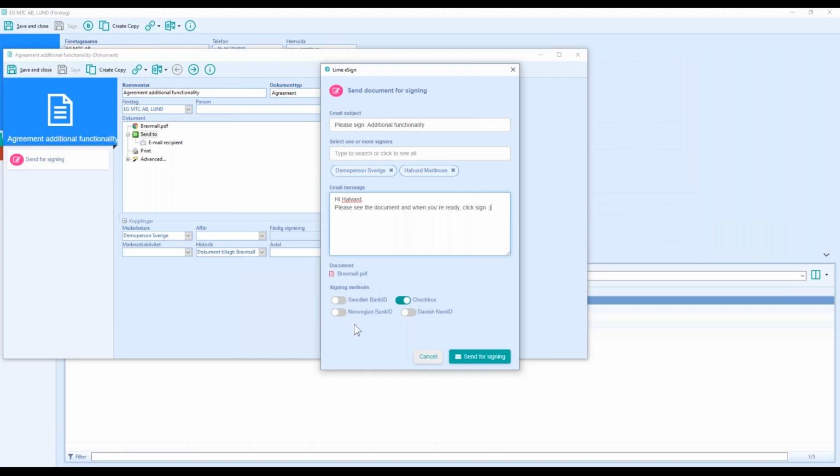So now I'm ready to choose my signing methods, and you can see here, Swedish BankID, Norwegian BankID, checkbox, and Danish bank NemID. So either I click in all the options I want to have, but I want to send it with a checkbox verification this time. So we're all set now to send out this document for signing.